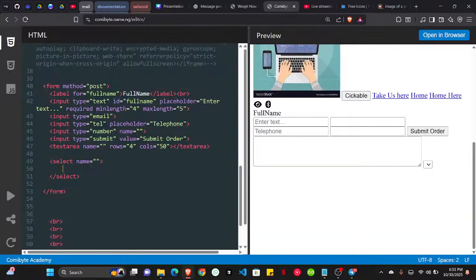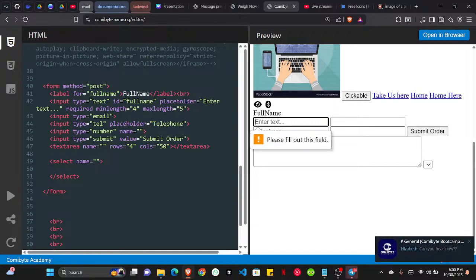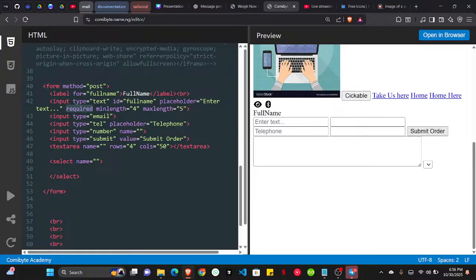Okay, so we have the input with the type of submit that is going to allow us to submit our form, and we have the required attribute that is going to tell us that it is a must for you to fill this part before you submit the form.